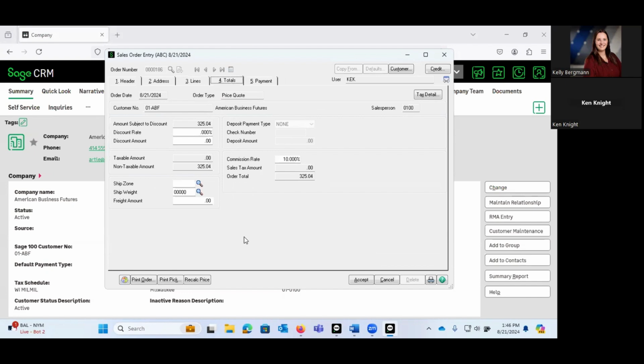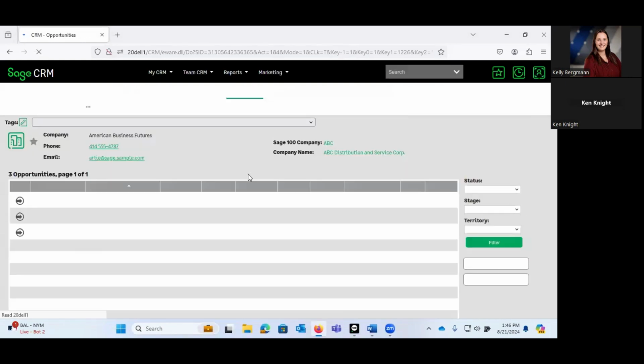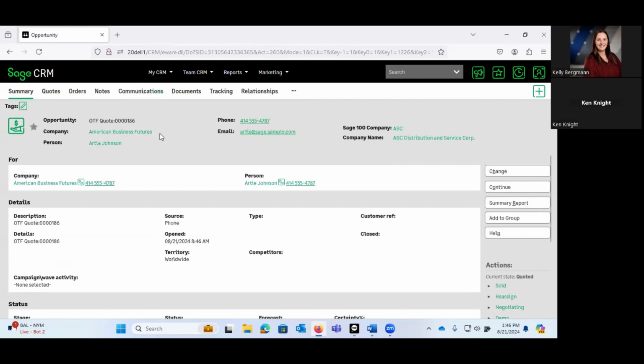So I'm just going to go ahead and accept this order. And what we'll now find if I go under opportunities is I now have this on the fly order, number 186. If I go into that actual opportunity, being its own entity, the opportunity can have its own notes, communications, documents, and we'll have some tracking related to that as well, as far as status changes on a sales opportunity.